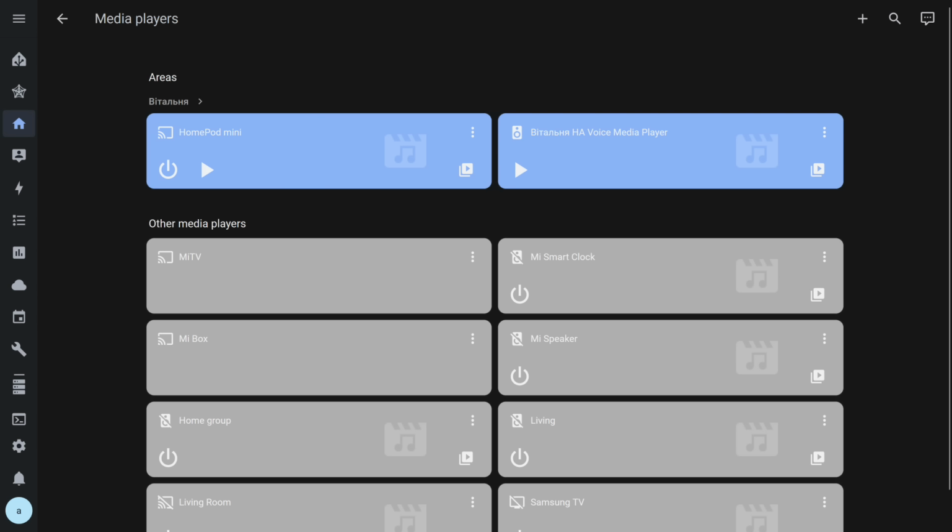Next, media players. Here you will find speakers, TVs, set-top boxes, and any players that Home Assistant detects in the system. The zone grouping system also works here, and areas can also be assigned directly here, so you don't have to search for devices across different integrations.